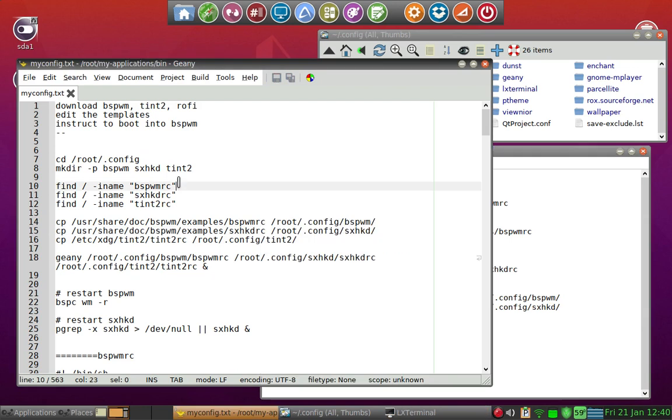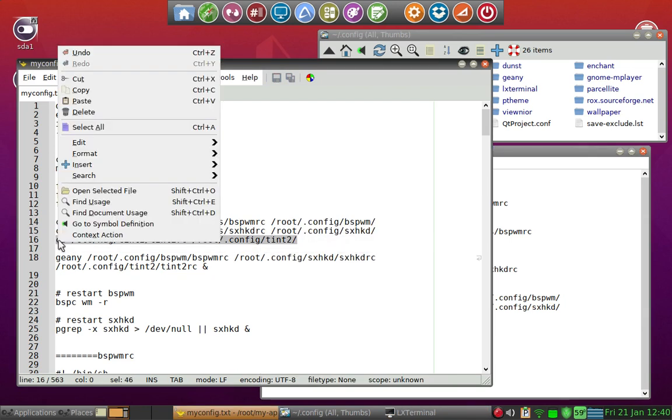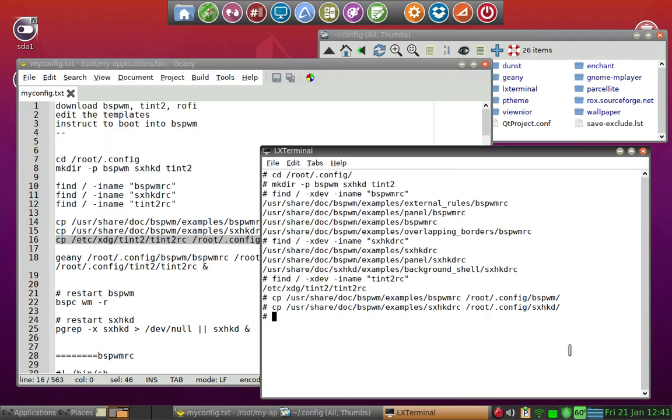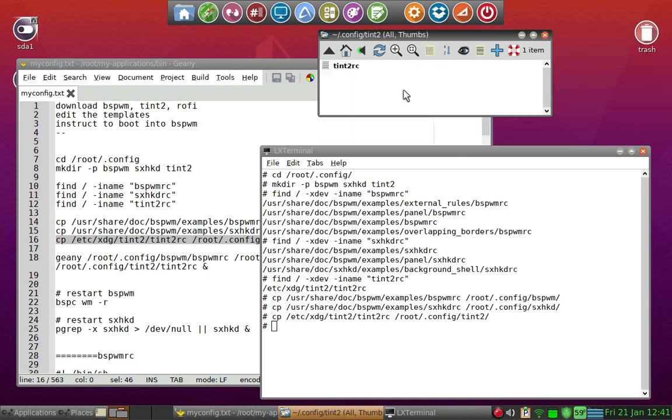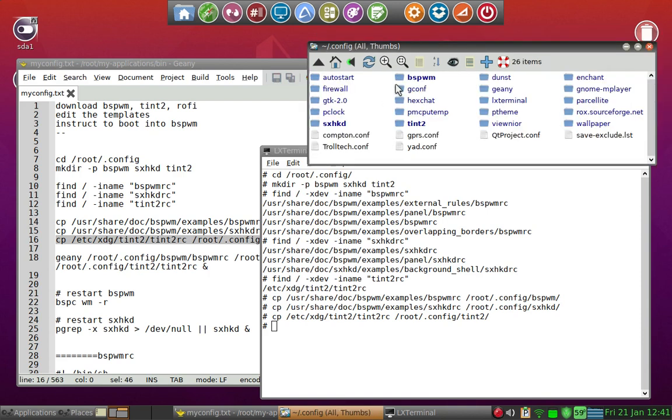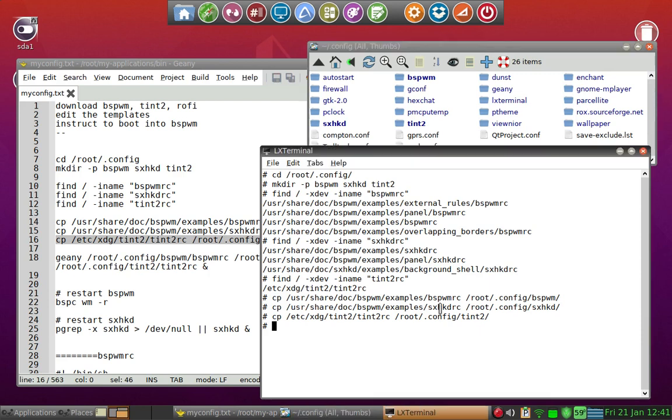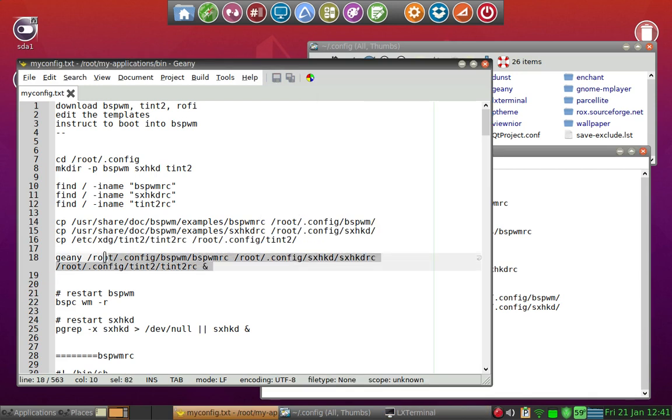Third file, which is in a different folder, the command is here. Okay, now we'll take a brief look to see if it got inserted in the correct place. Tint2, yes. So there's a template. Now we need to get the templates into Geany so we can take a closer look and see what modification we need to make. So this is actually Geany now.